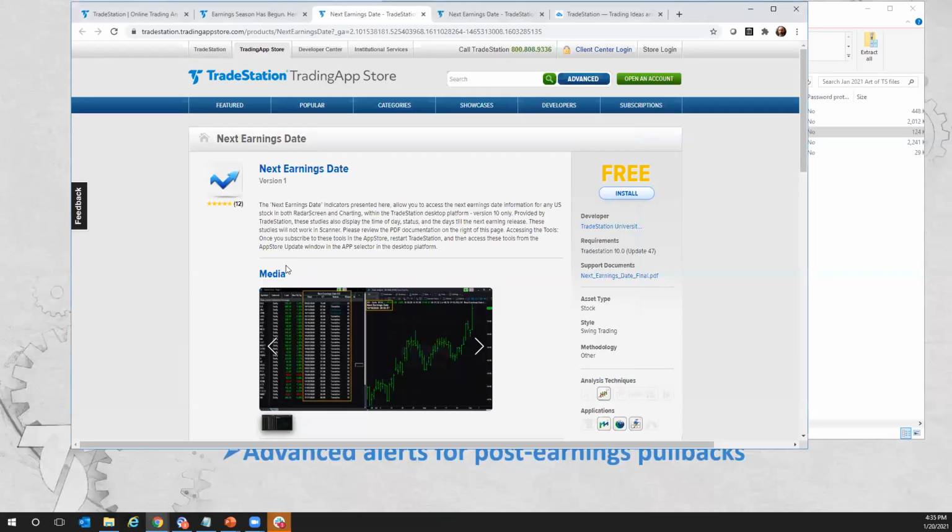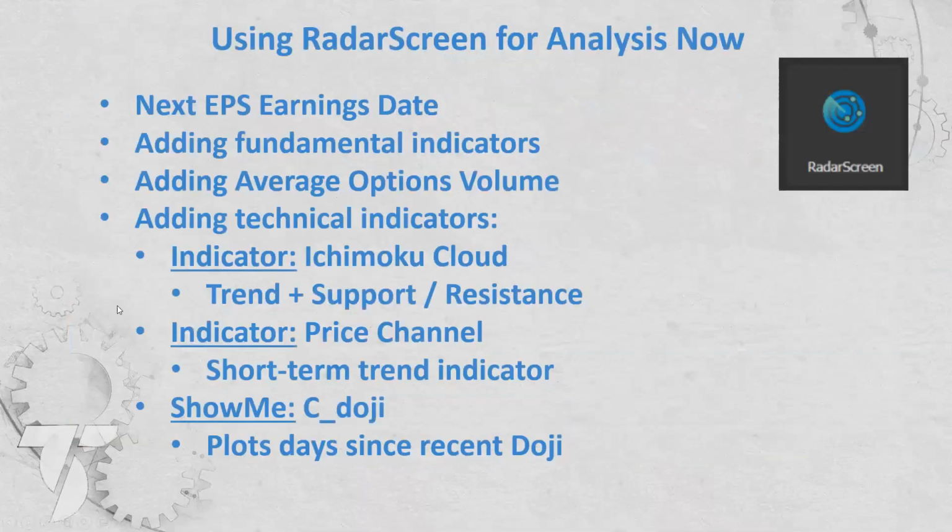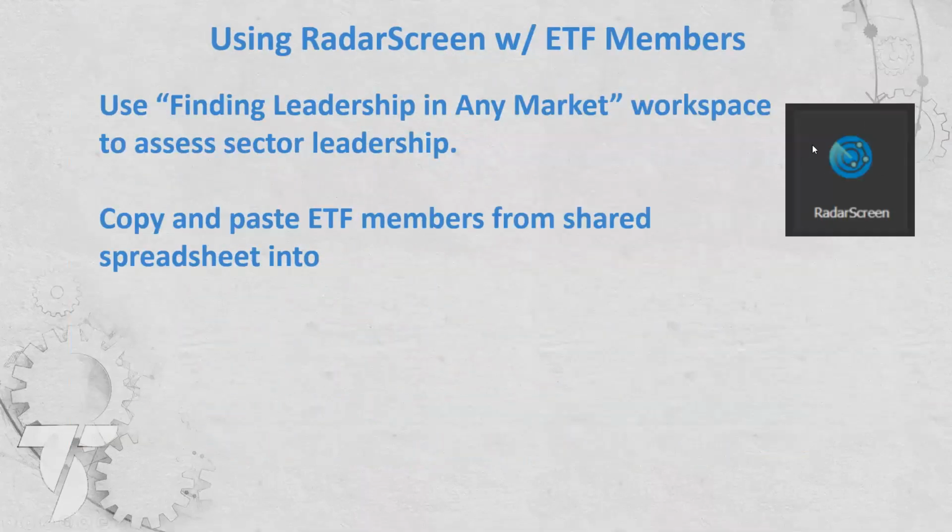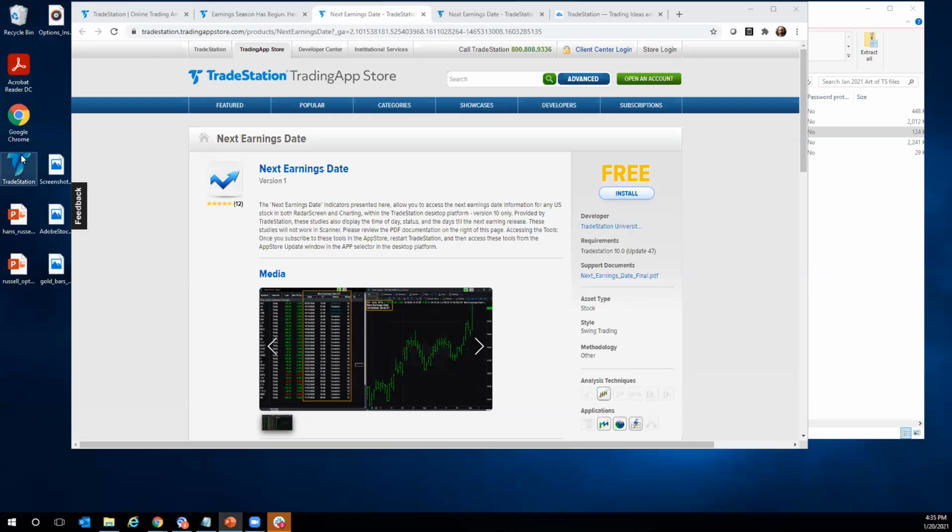All right. Oh, you know what? I already have one open and it was stuck in the background. Sorry about that. Let me just relaunch TradeStation. All right.